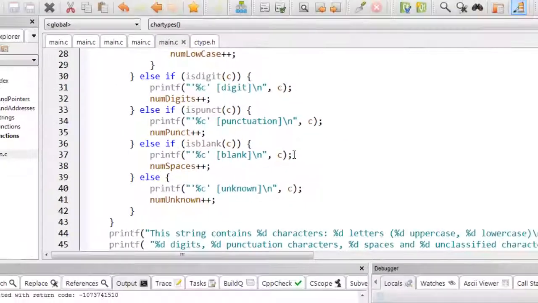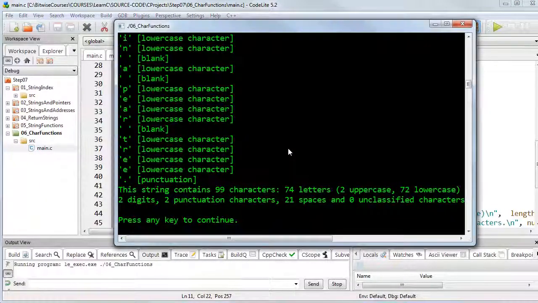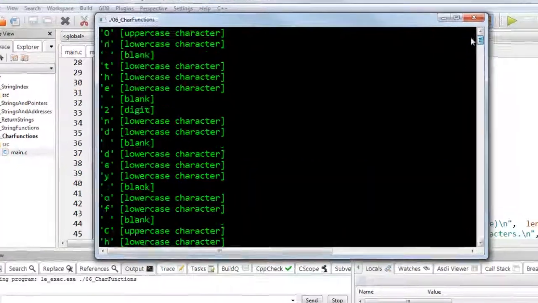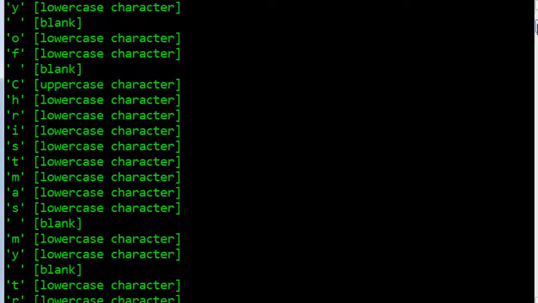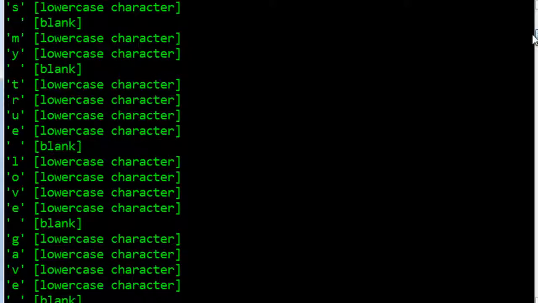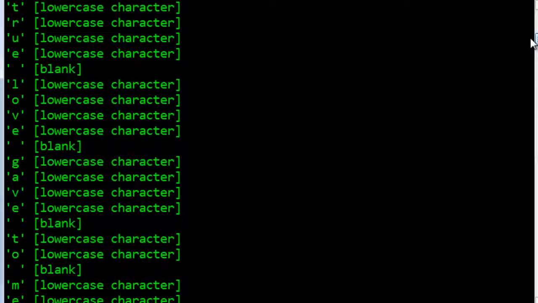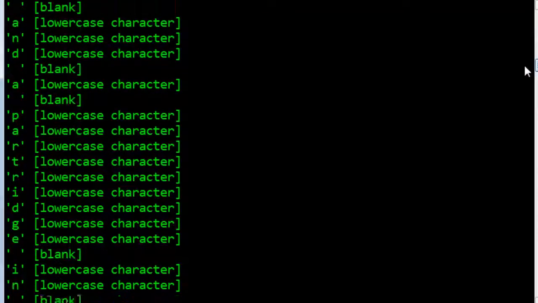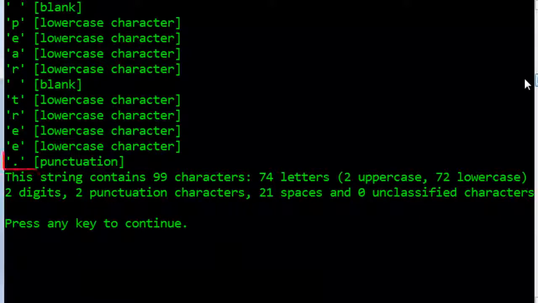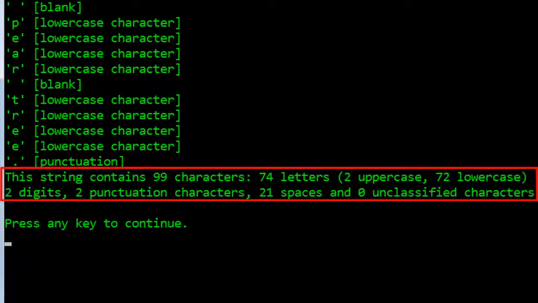So let me run this. And scroll up to the top, this is what I see. So uppercase, lowercase, blank. Here I've got my first digit, a 2. And the rest is pretty obvious, blanks and lowercase letters. Another digit here. And finally punctuation at the end, and then it displays the totals right at the end.